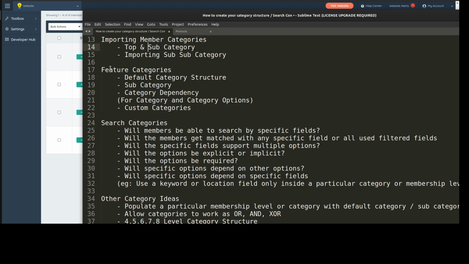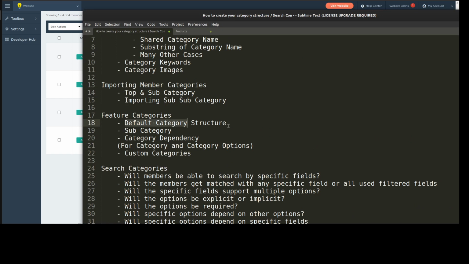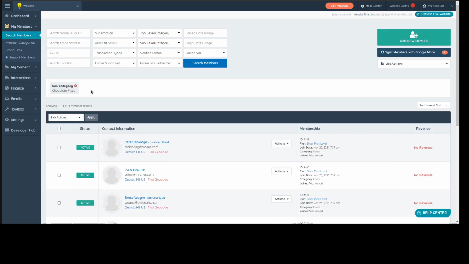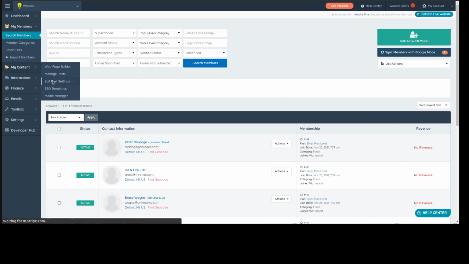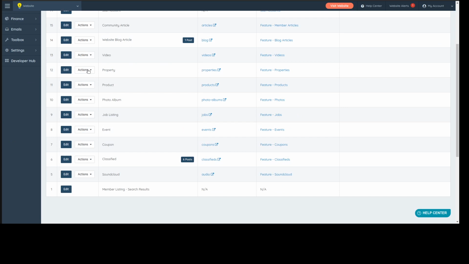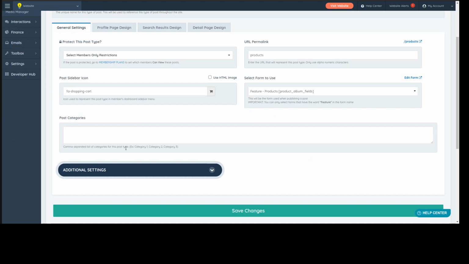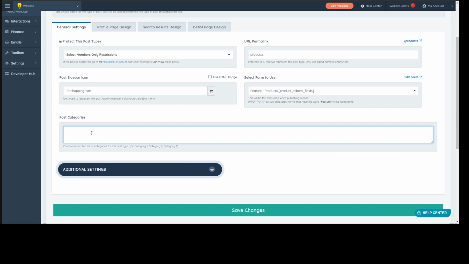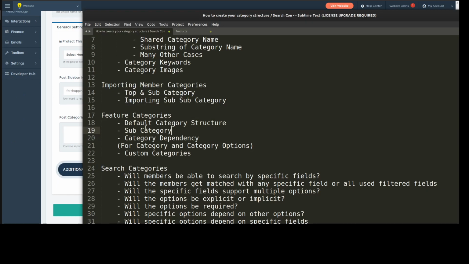Let's continue with feature categories. If you don't know where the feature categories are, you go to my content, edit post settings, and you just edit. I don't care which one. These are all features. On the first page, you're going to find the post categories, and here's where you put the categories for the features, comma separated. Obviously, if one of your categories has a comma inside of it, you need to remove it because this is a comma separated list of categories. And that's the default.